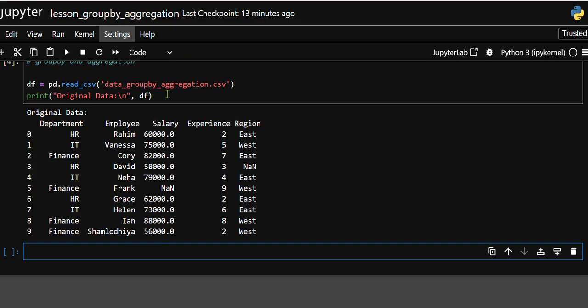Okay, so I print my df, and as you can see, this one talks about department, employees, salary, experience, and region. These are a few columns, okay, 1, 2, 3, 4, 5 columns, and the department: HR, IT, finance, HR, IT, finance. So it seems like there are 3 departments. These are the employee names, okay, and this is the corresponding salary, and one of them actually is missing this salary, okay. This is the experience, like how much experience each employee has. And this is the region. What region are they working in? East, west, north, and so on and so forth.